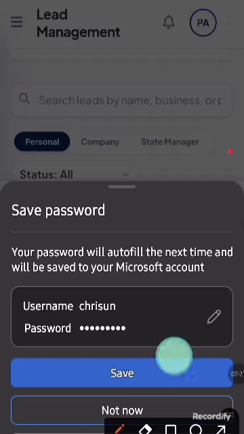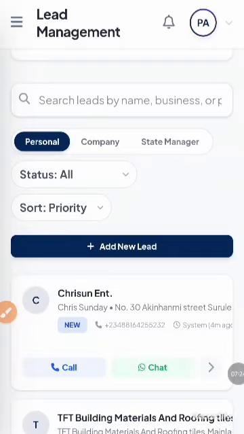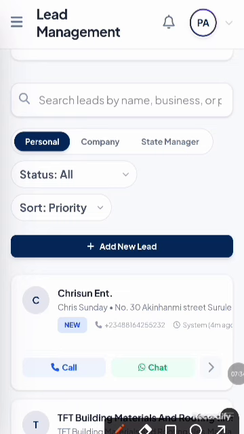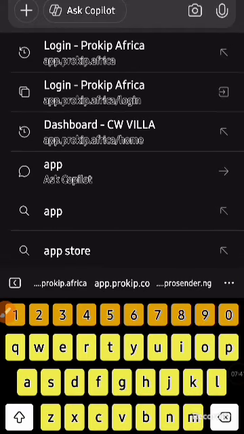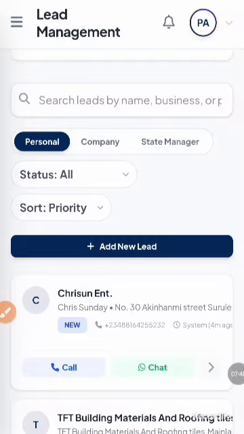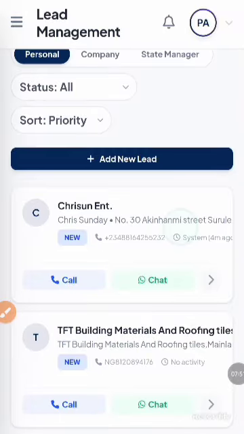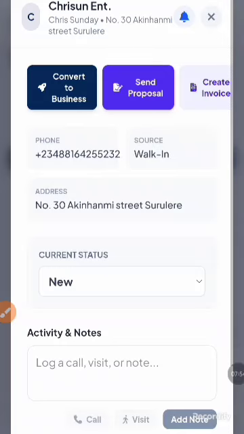You send it to them. Okay, sorry. You're going to send that link to them, which is app.prokip.africa. This link, you send it to them, and they log in with the username and password that you just created for them. You understand? After you've done that, they enjoy the 2-week free trial and, if they are ready to pay, you come to create invoice.